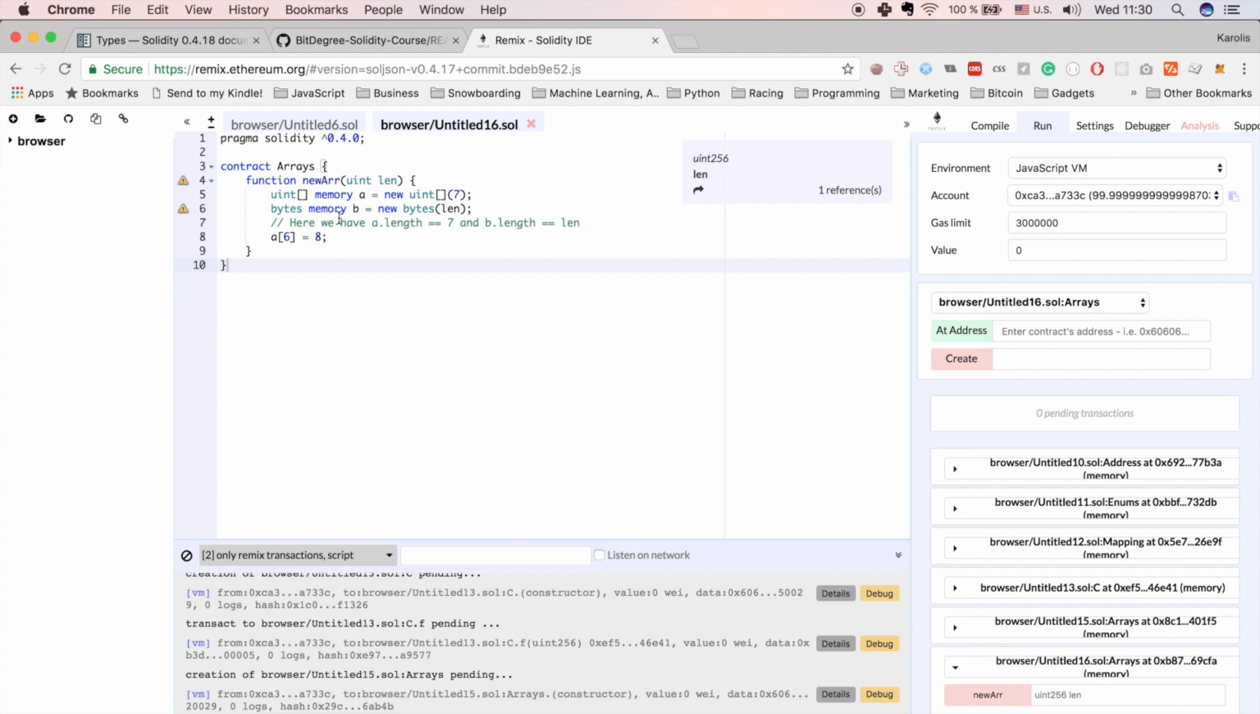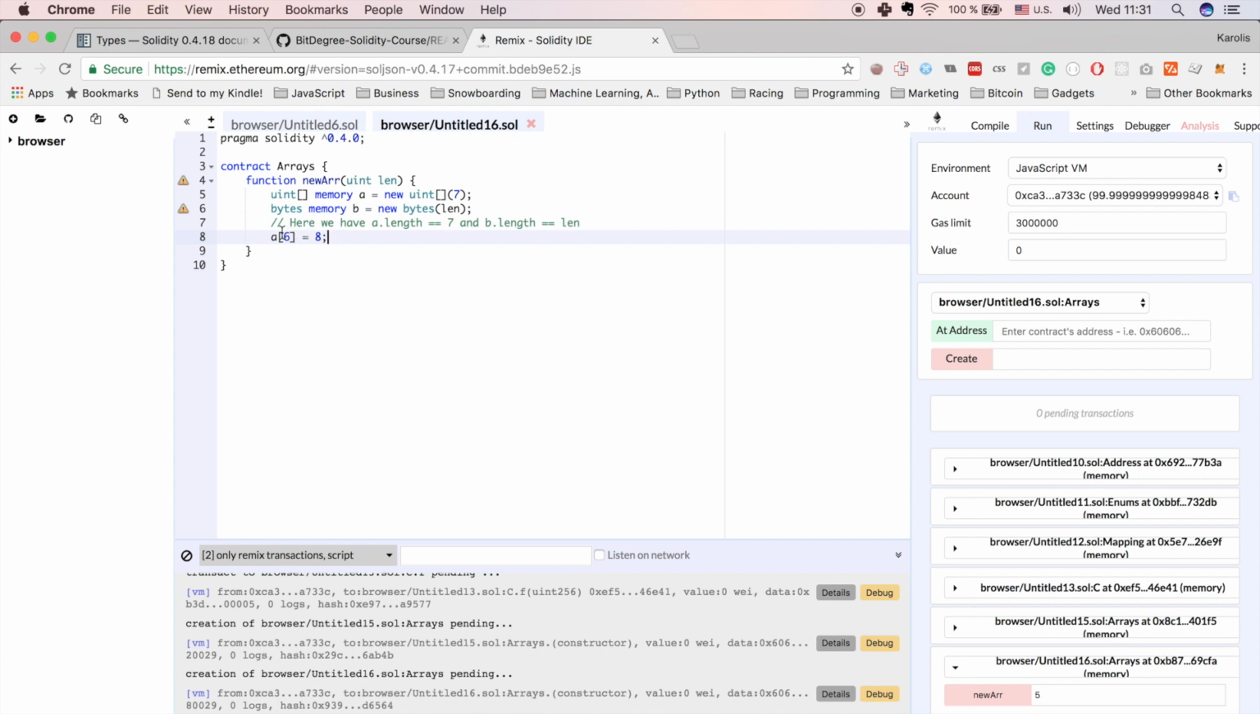Once that's compiled, let's briefly have a look at this new R function. This takes an argument len of data type uint, and it declares a new array in memory, first of uint data type and of length 7, and then a new bytes array of whatever length we give to this function. So let's try to do that by giving it a length of 5. Now once that's done, we have two new arrays. The first array, A array, is of length 7, and B array is of length len.